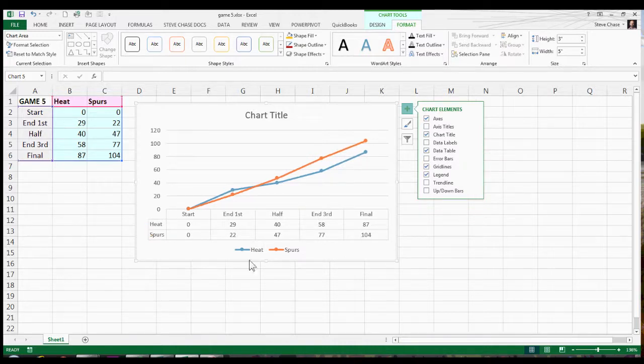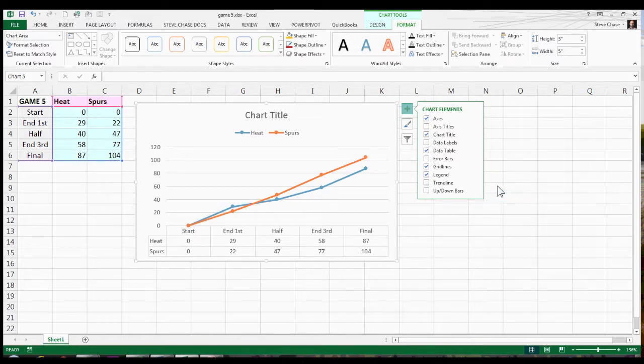Okay. Now I would like to have the legend up above, so let me create the chart legend. Here it is, and we can click on that arrow, and we have top. Very nice.